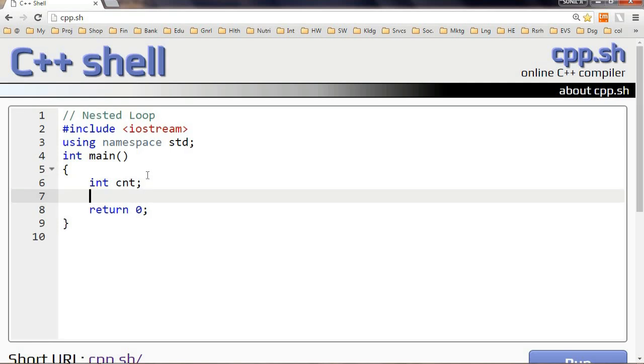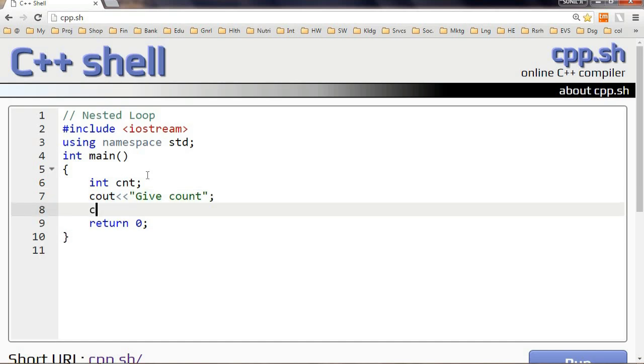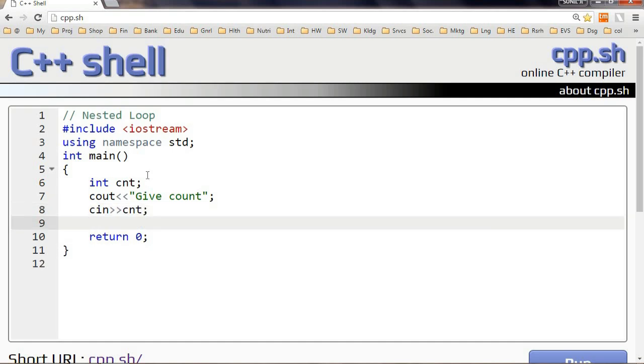We'll get how many lines of patterns we want to print from the user itself. So we'll ask the user to give count, and then we'll collect this value of count from the user. Now we'll write an external for loop. An external for loop is often used for repeating the rows in a pattern, and this will repeat till count. Whatever number of rows are there, we'll repeat that.